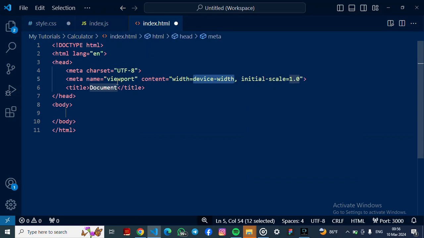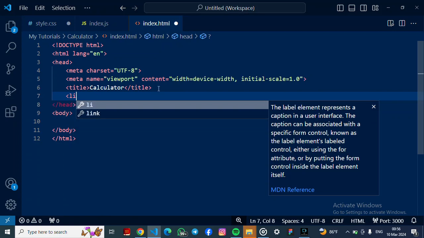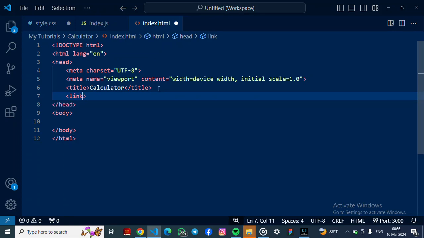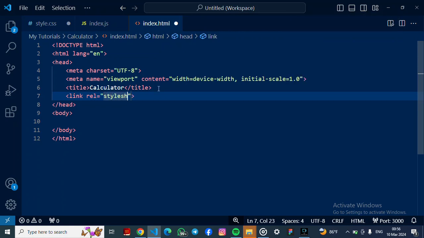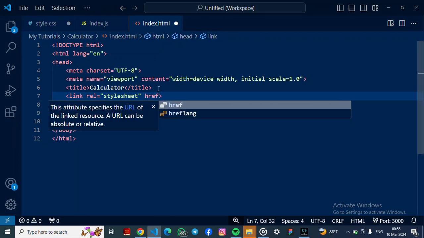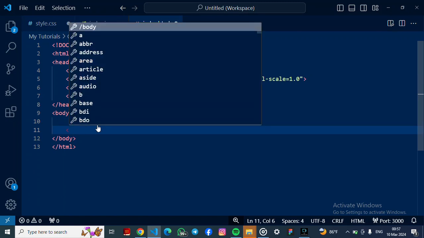Our HTML boilerplate, and I'll change this to calculator. Then we have to link our CSS file with our HTML file. Then our URL will be style sheet. Then our href would be style.css. So now we have just officially linked our CSS file with our HTML file.